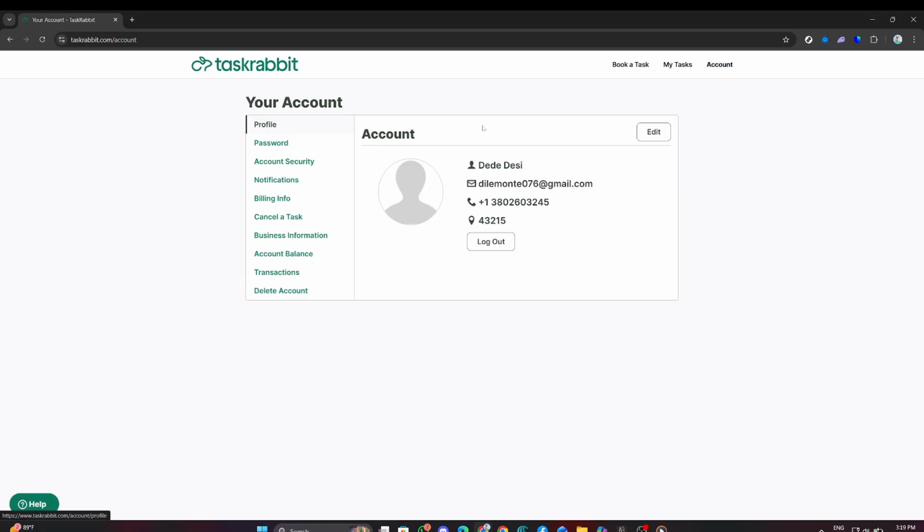This action will direct you to the account management screen where you can view various options related to your profile and settings. You should see several sections available for editing. To view or edit your personal information, click on Profile. This section allows you to see essential details like your name, email address, phone number, and mailing address.